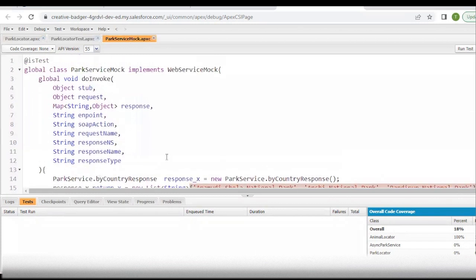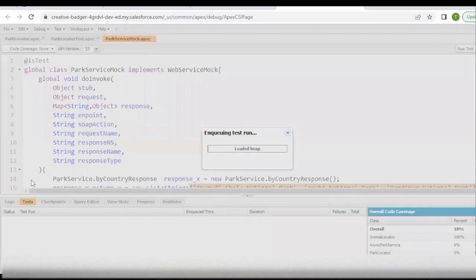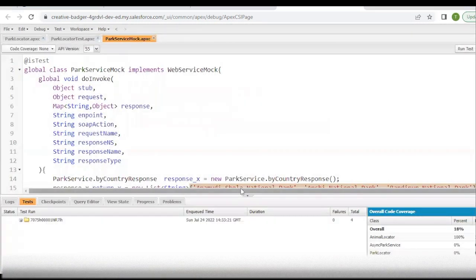Now we need to just run it asynchronously and run all. So it will run the test class, and let's just wait for it to run. As you can see, it has passed all the methods, and the test coverage we are getting over here, you can see it is 100%, right? So we have covered 100%. Test coverage is 100%, and this was our end goal.